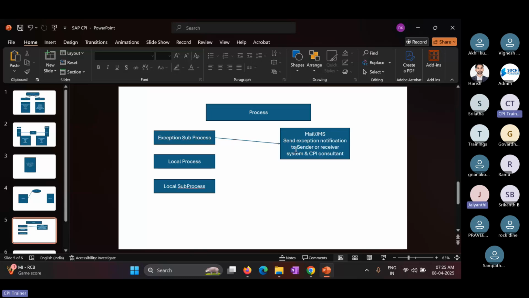Please let me know if anyone has any questions on it, or we'll go to the other processes. Yeah, Dinesh. Here we are catching the exceptions, right? And if we want to send the success messages also, are we going to use this? No, we are not going to use it. This will be used only for errors. Okay, good.